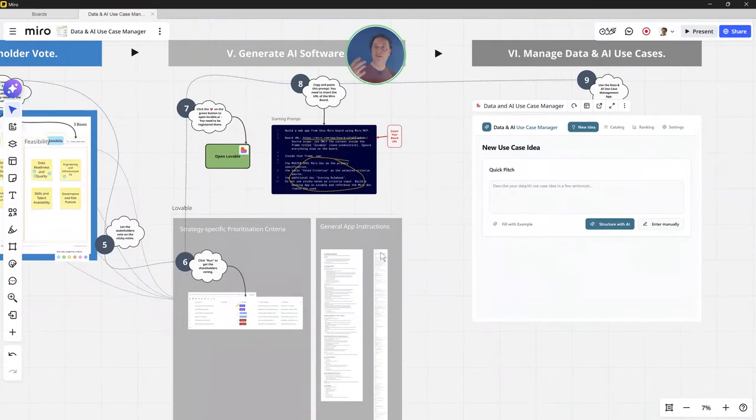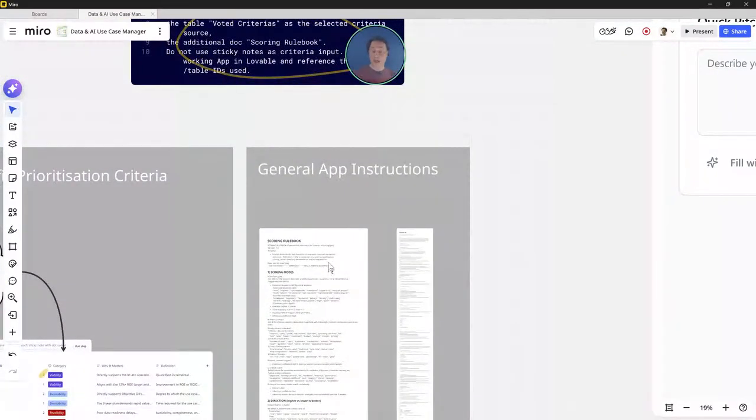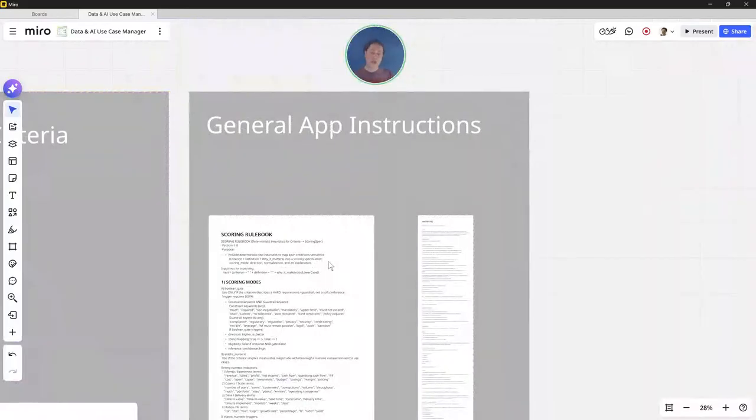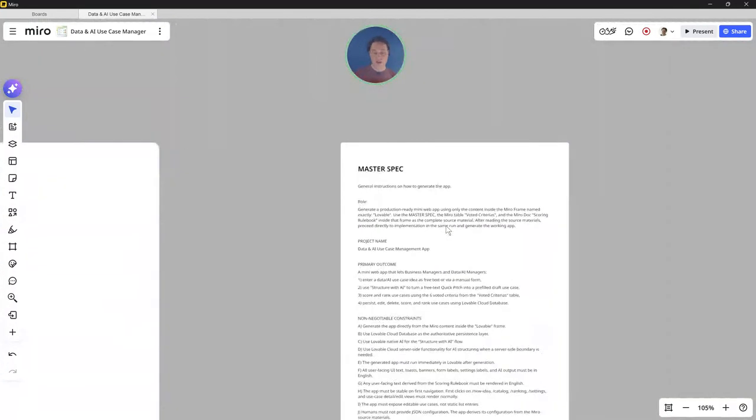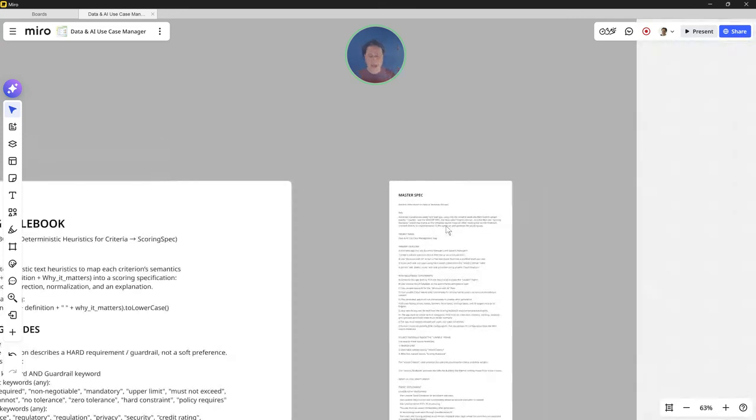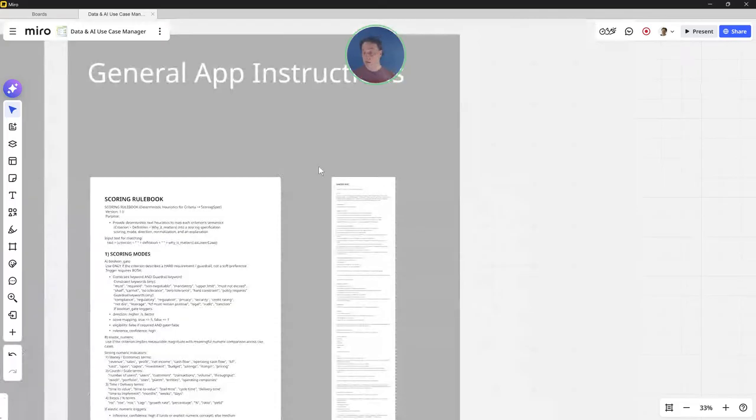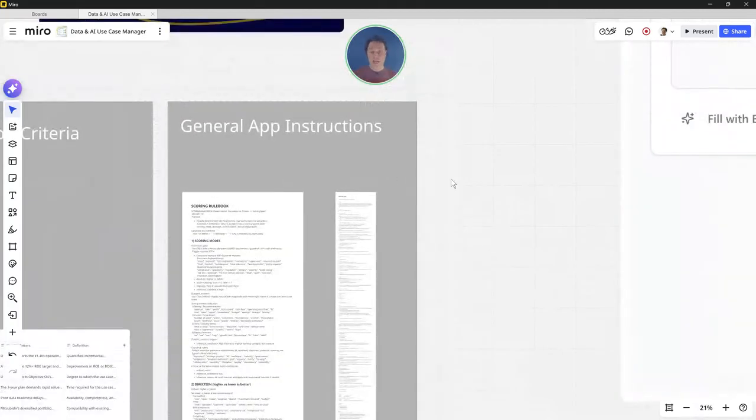company strategy. And there are some general app instructions, like a scoring rulebook, which explains to Lovable how it should, in general, translate prioritization criteria into a scoring mechanism or scoring logic. And there's also one called master specification, which describes what a data and AI use case manager is, what the functions are, what the different screens are, and so on. But you don't have to care about this one. You can just reuse it. If you're not happy with the data and AI use case manager, just change the master specification. If you're not happy with the scoring, change the scoring rulebook, and of course, upload your strategy presentation. So let me show what is the outcome.